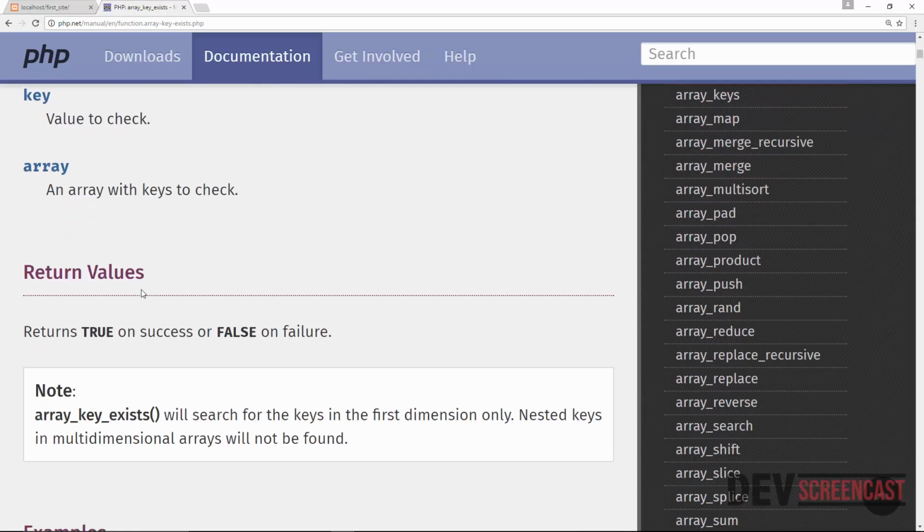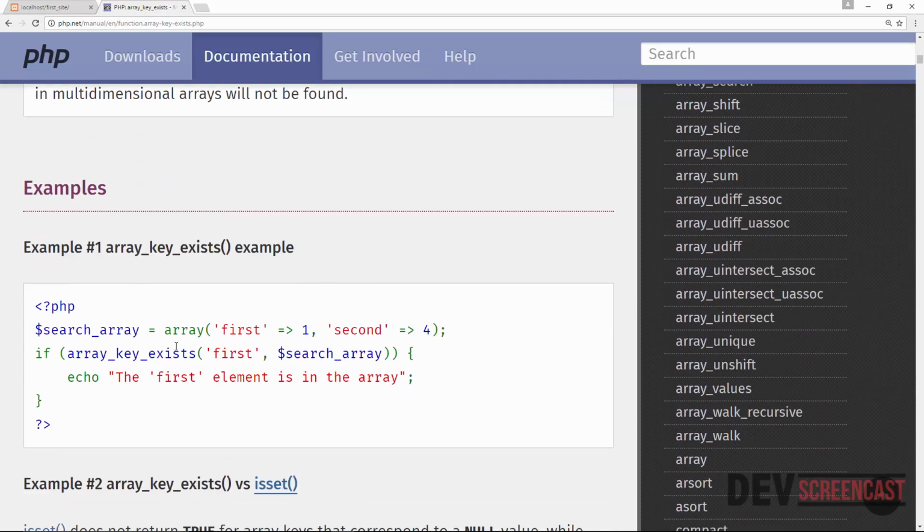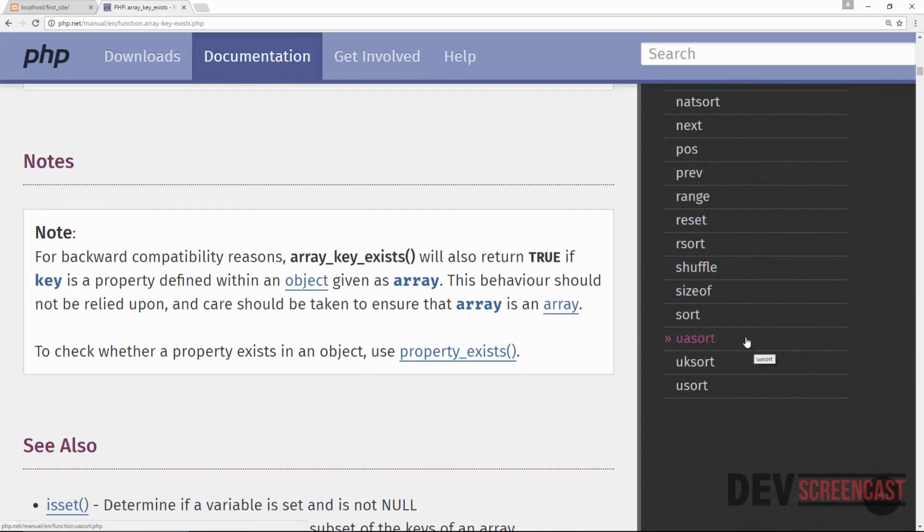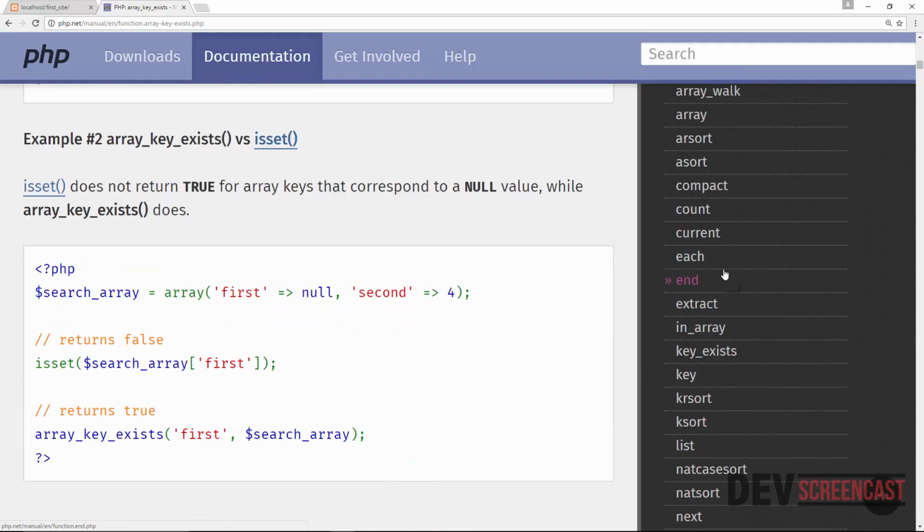This is going to return to us true or false. And then there are some basic examples here. We have a key first, and then a key second. If array_key_first exists inside of this array, then you echo that the first element is in the array. So take your time, go through each of them one after the other. Spend some time reading through it so that you become much more familiar with the functions that are available.